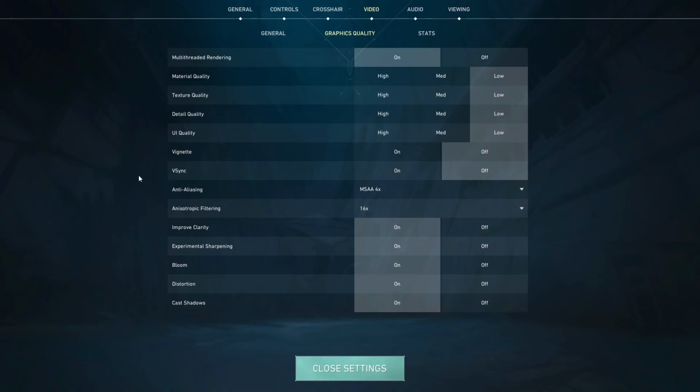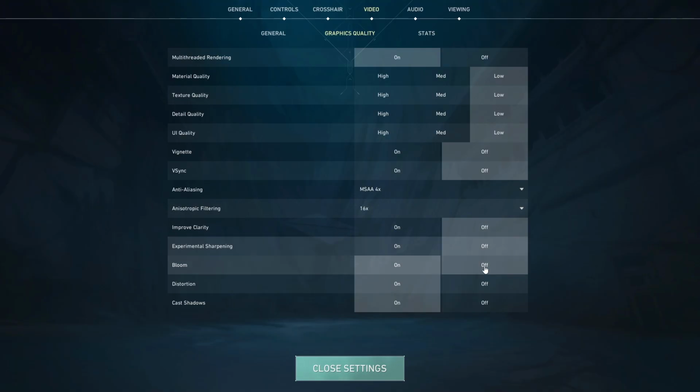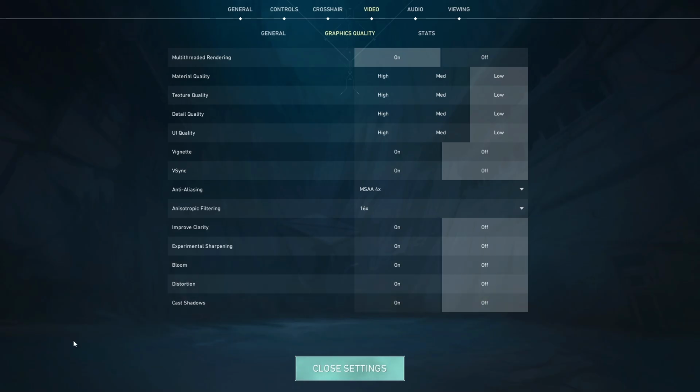Improve clarity, experimental sharpening, bloom, distortion, cast shadows. You can turn all of those off. And after that, you can see the difference on your FPS.